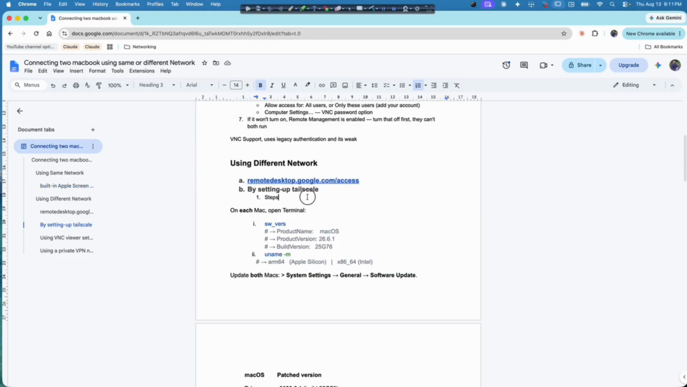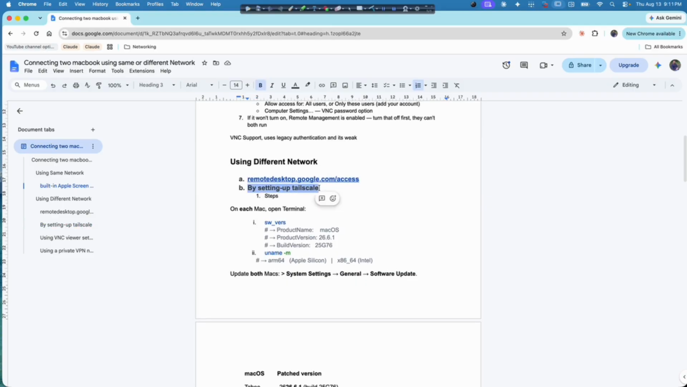The second option is called Tailscale. This is another application that we can use. It's free for personal use. It is 100% encrypted and it uses WireGuard type of encryption. That means your private key will always be with you. Your remote MacBook will have its own private key. It will never be shared over the internet. The communication will happen between the two using the private key, which stays local.